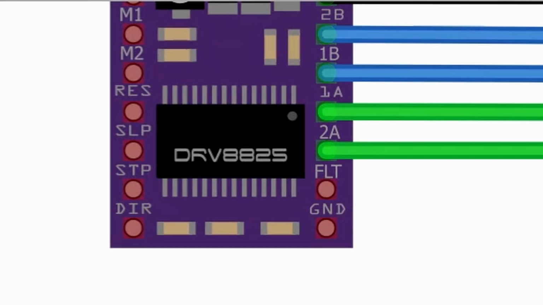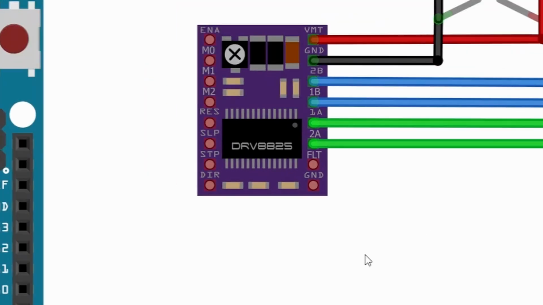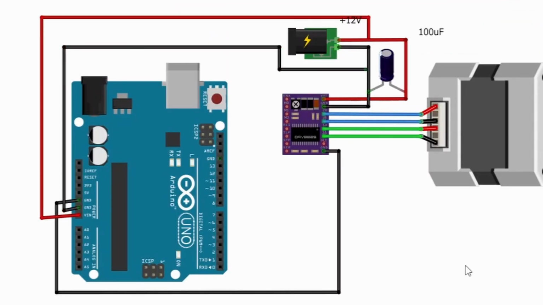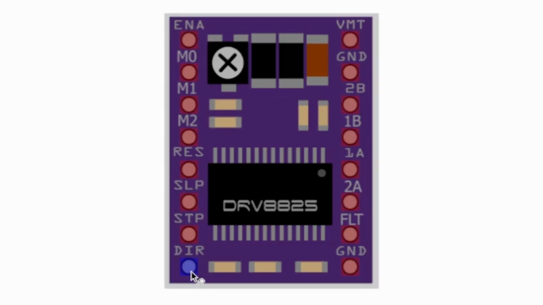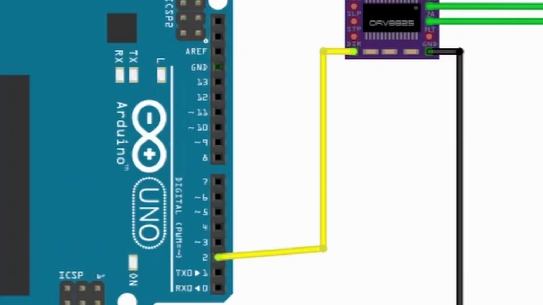Now there's the fault pin. This pin outputs a low signal if there's an issue, like an over temperature or over current protection being triggered. Optional to use, but helpful for diagnostics. I'm gonna leave it disconnected. Then you have the ground that goes to the Arduino UNO. We have the direction pin, which controls the stepper motor direction. So a high or low signal changes the rotation of direction. And I'm connecting this to the Arduino IO pin number 2.